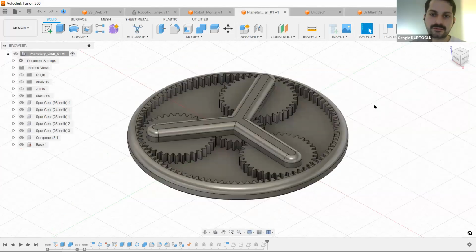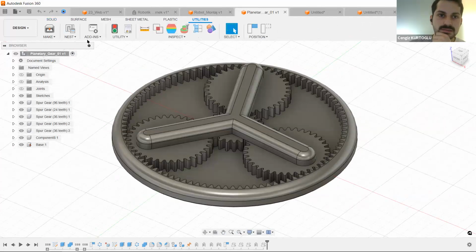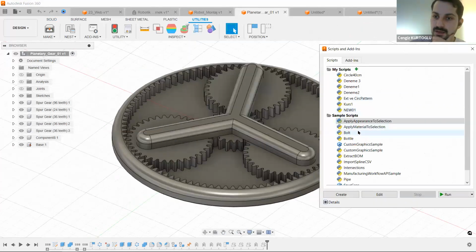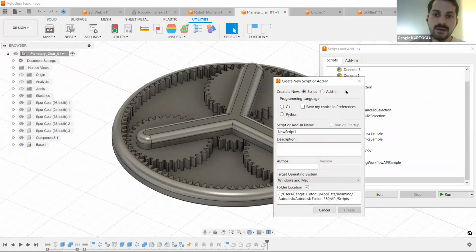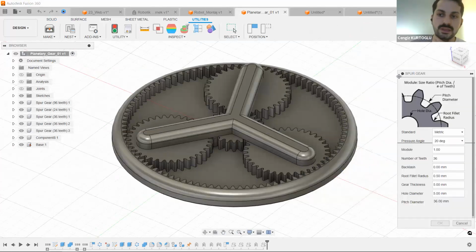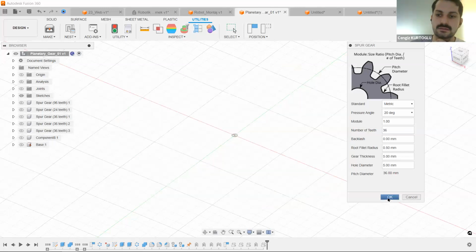Well, in the planetary gear, you can create your spur gear using utilities, add-ins, scripts. There's a quick part creation as a spur gear. If you select the spur gear, create, you just select run for the spur gear. You can add your number of teeth, module, hole diameter. After that, if you select the OK, you will create your parts directly.